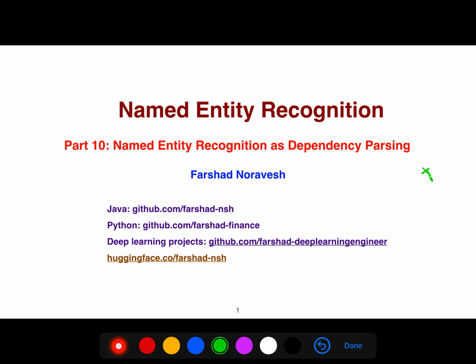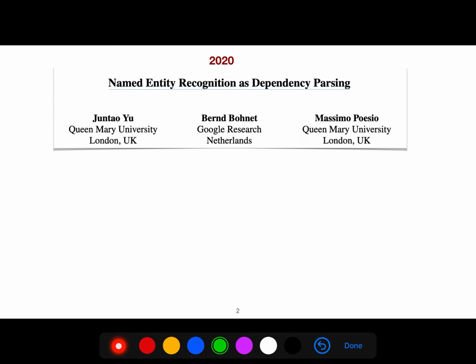In this lecture, I'm going to be talking about another approach for named entity recognition, and we consider this NER task as a dependency parsing task, because dependency parsing is the relation between two words in a sentence, and we use the same kind of perspective for NER. So I'm going to be explaining this paper from 2020.